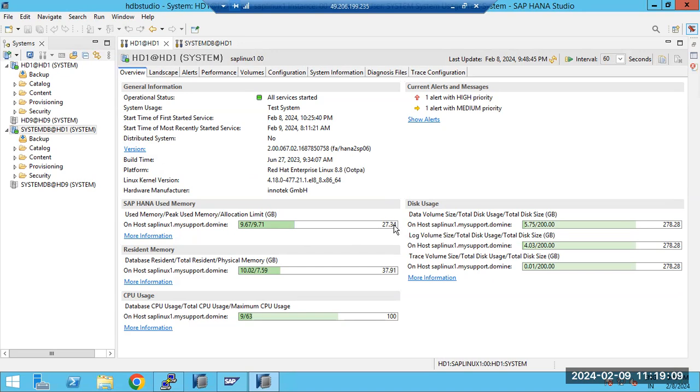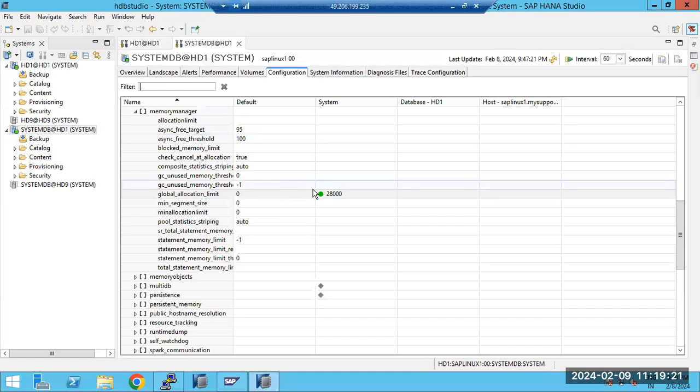Once this limit is crossed, HANA will be restarted. Your HANA DB will be restarted. So that is one thing here. Right? System DB. If you go to the system DB, all the information is available here.